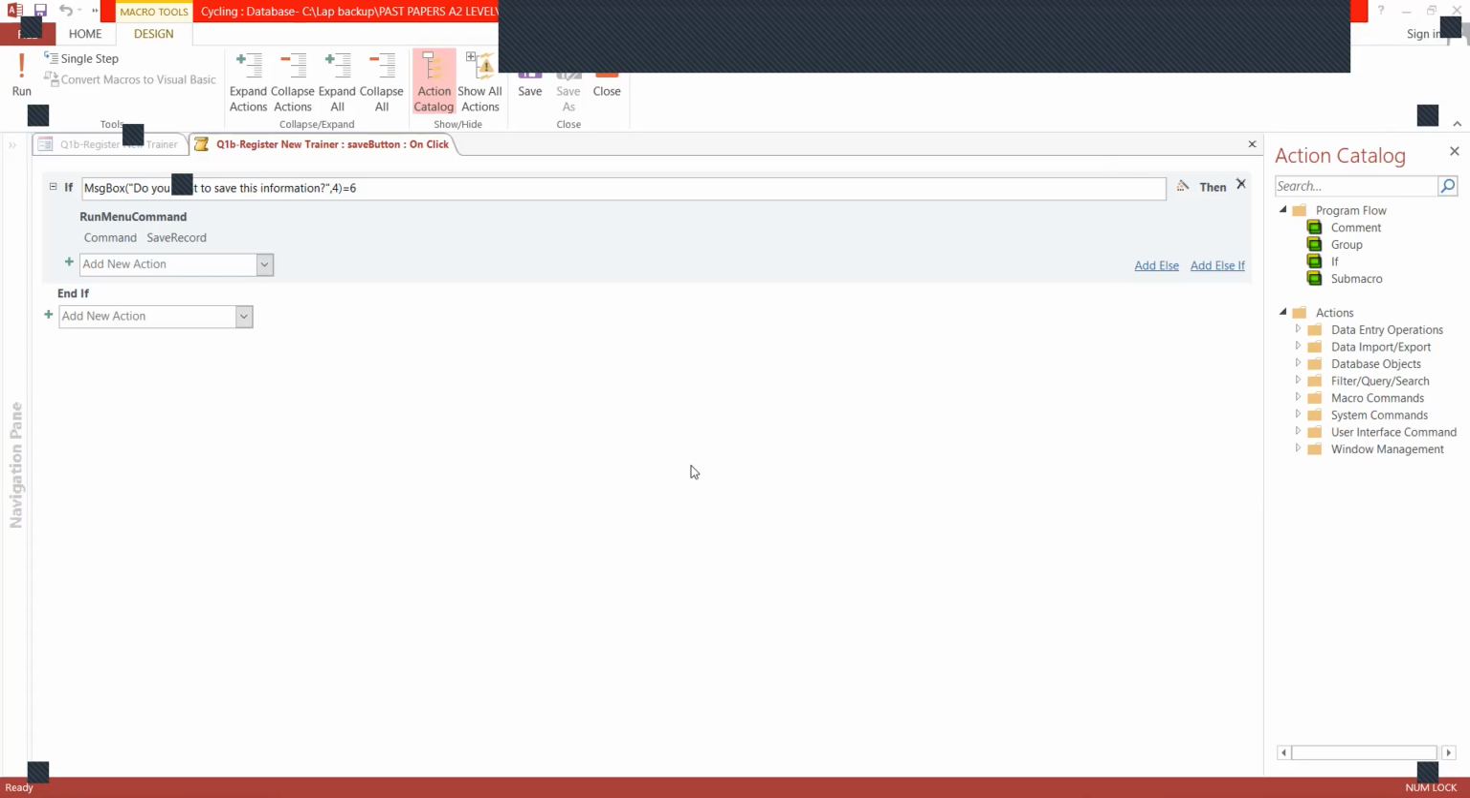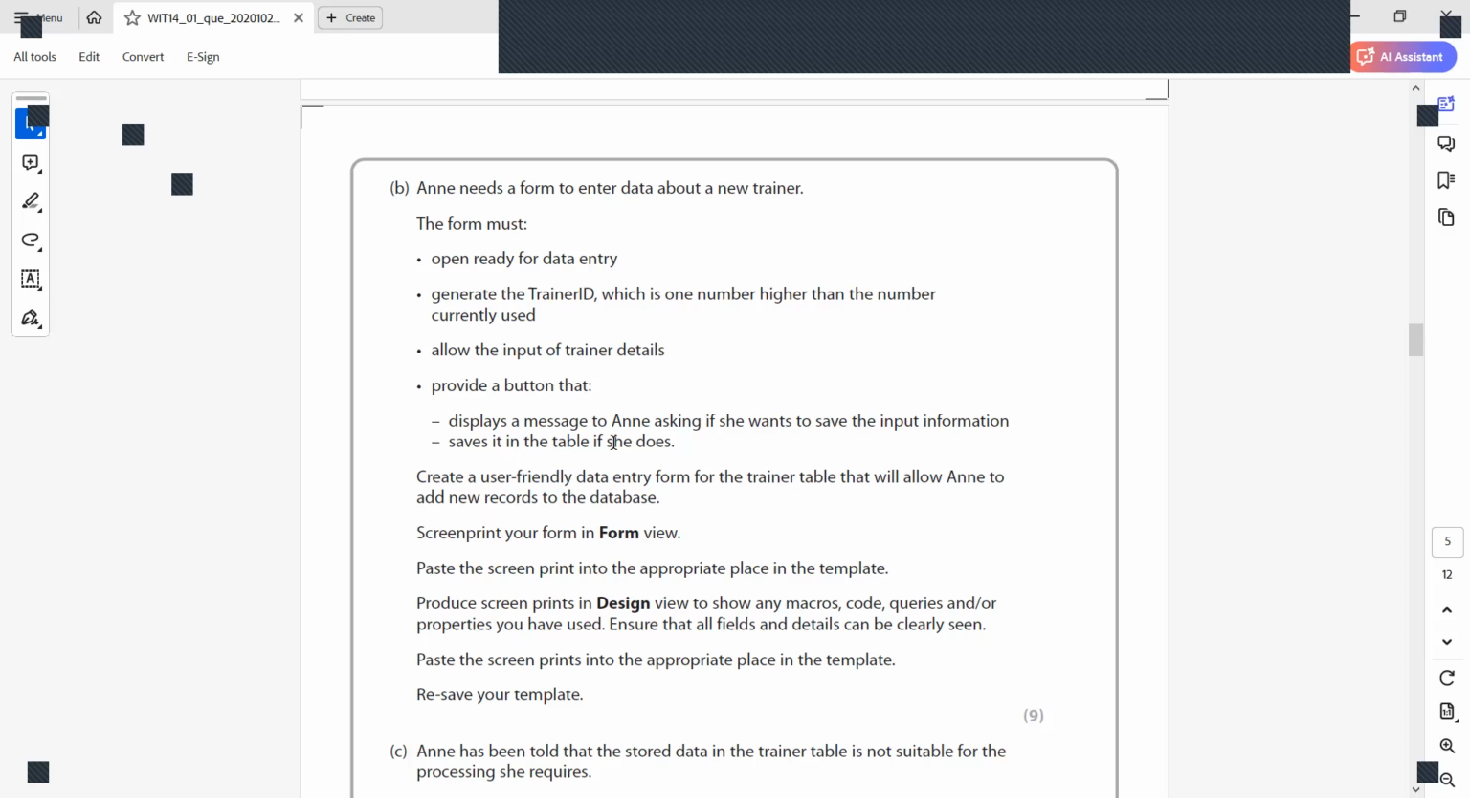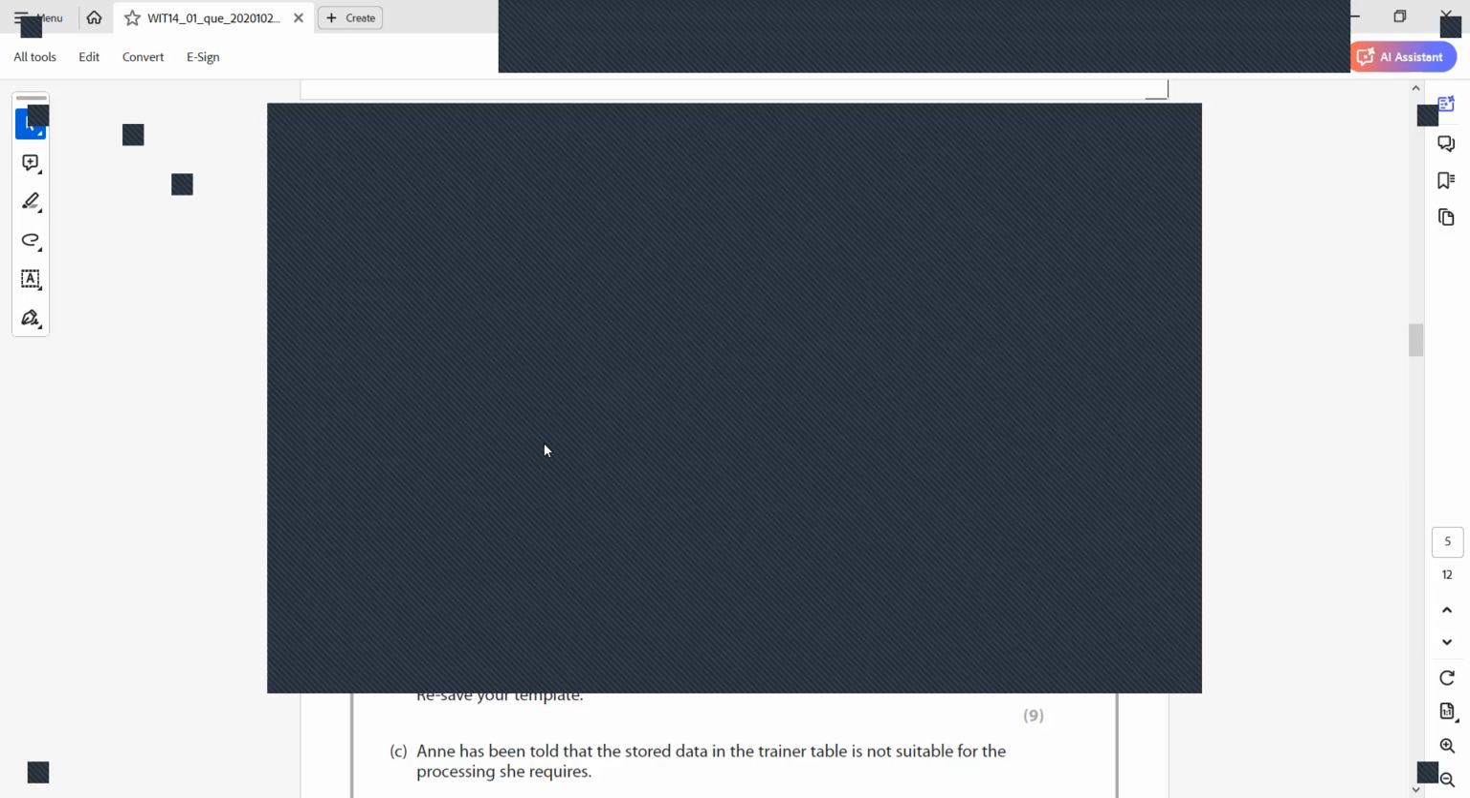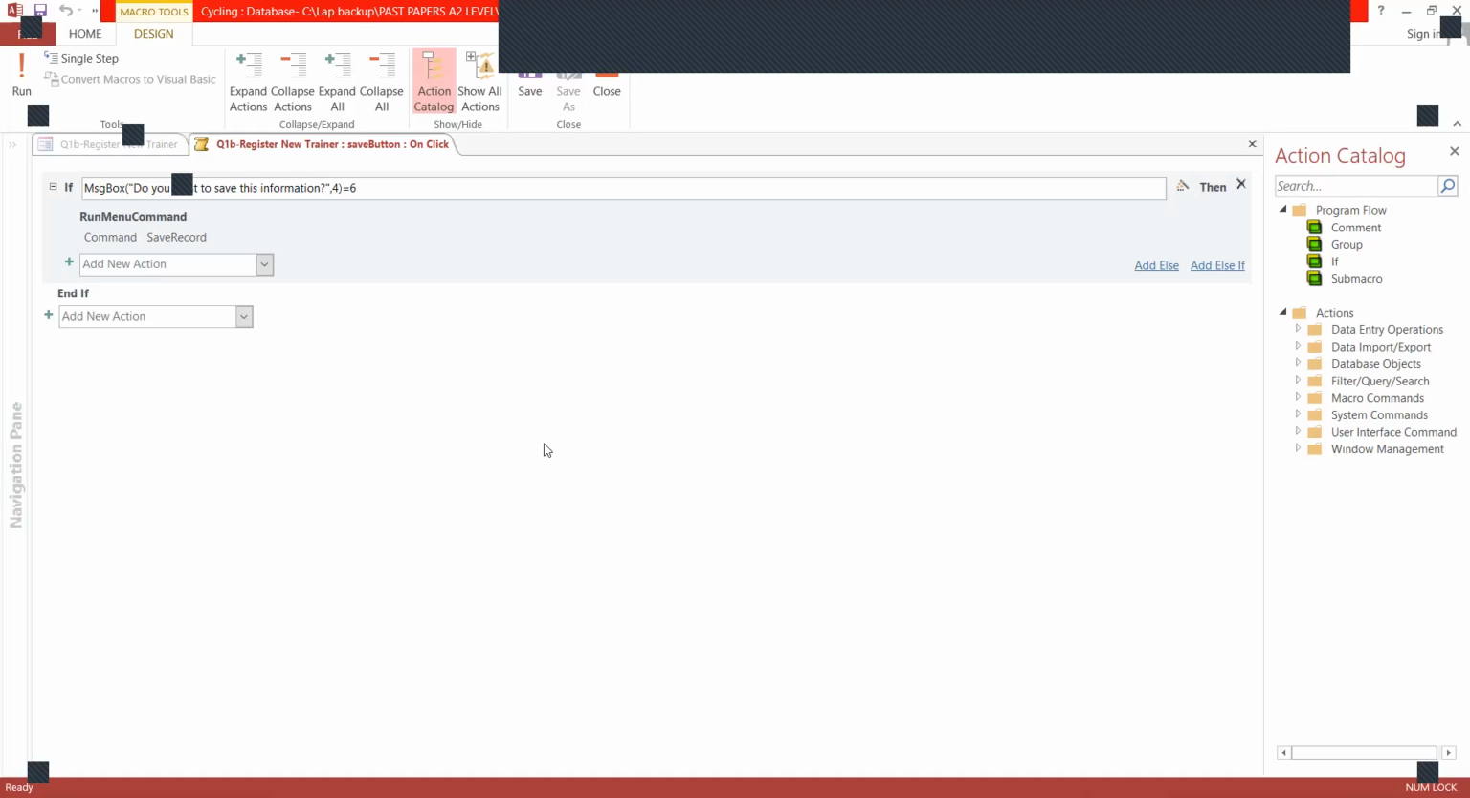Alright guys, so I know what went wrong. If you remember the question, let me show you the question. It says display a message to Anne asking if she wants to save the input information. So it's not like you're directly going to save the information. When you click on the button, it will first show something like an alert box asking, do you want to save this information? And then it will give you two options, yes or no. It's basically like an if function, like if yes, save, if no, then don't save.